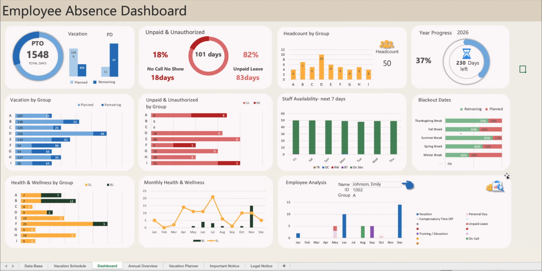Now we move to the top right. Here you will find the Year Progress Indicator. It shows how much of the year has already passed and how many days are still left. This gives you helpful context when reviewing PTO usage, remaining vacation days, and planning progress throughout the year.